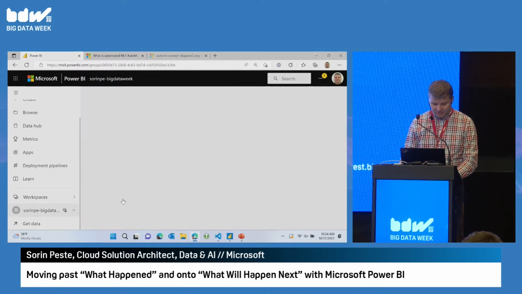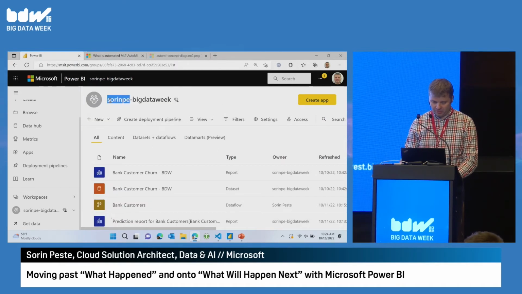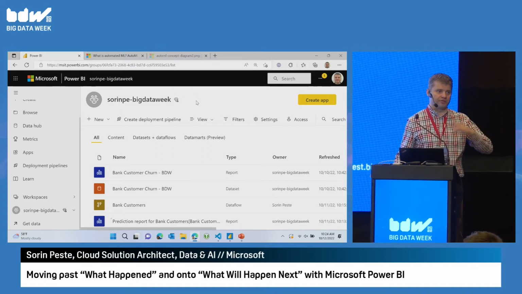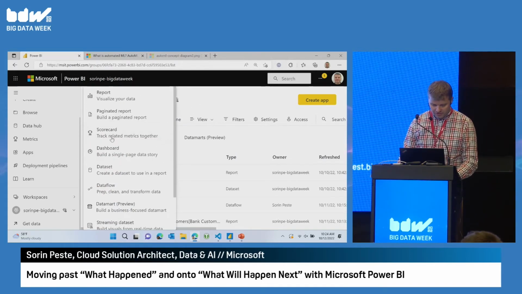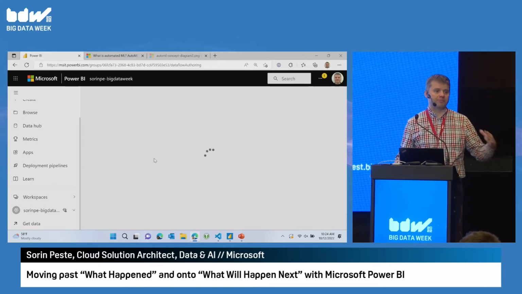But okay, let's try and build a predictive model here with Power BI. So we can go here in my, this is what's called a workspace. This is kind of like a folder in Power BI. You can organize and stuff. You can give access rights to users, to groups, and so on. So I'm just going to go in and create something called the data flow.